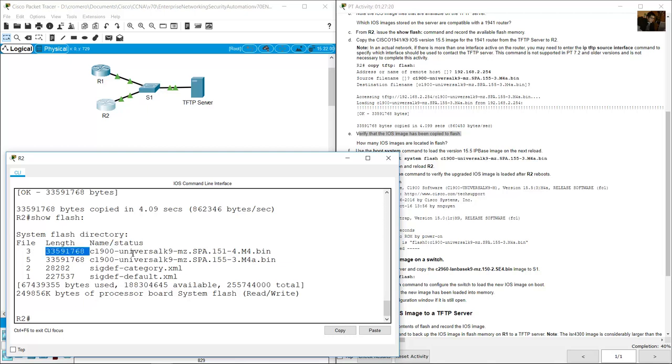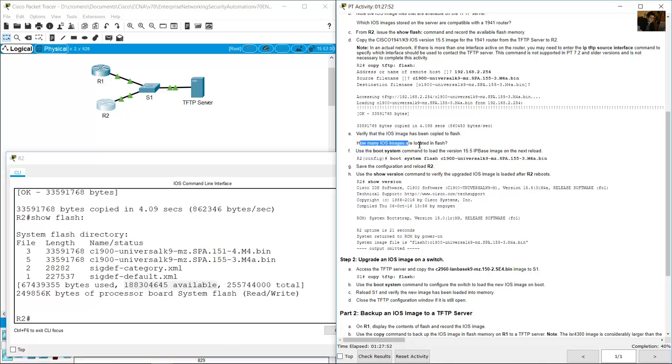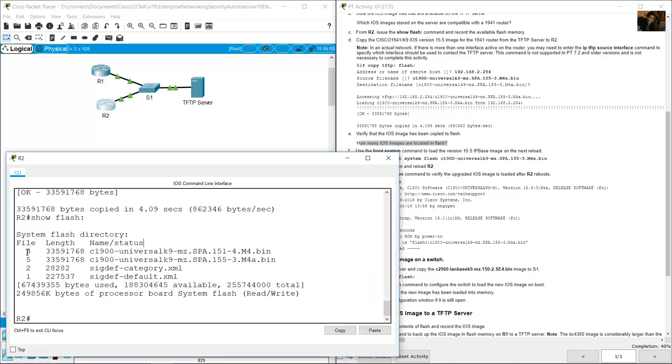Now you can see the previous image, 15.1 version, but now you have the 15.5 version. Okay, the images with the .bin extension. And now you can see the available is about 180 megabytes, 180 megabytes now. How many IOS images are located in flash? Okay, two images.